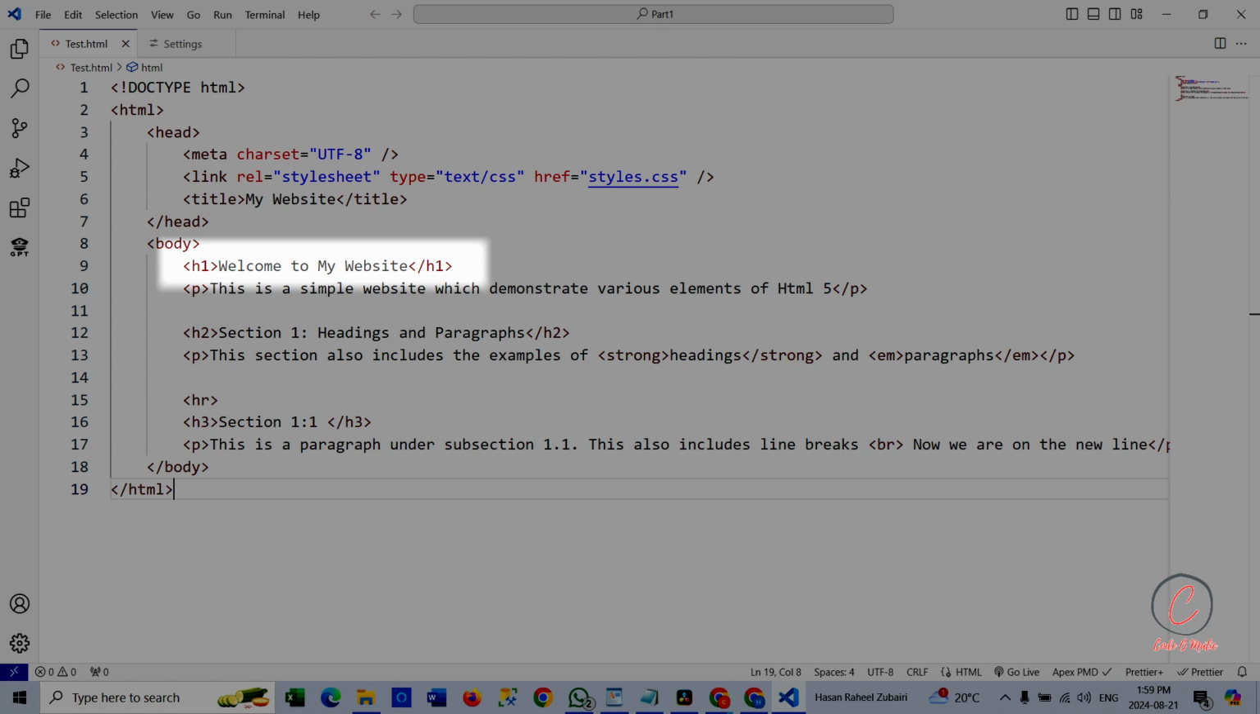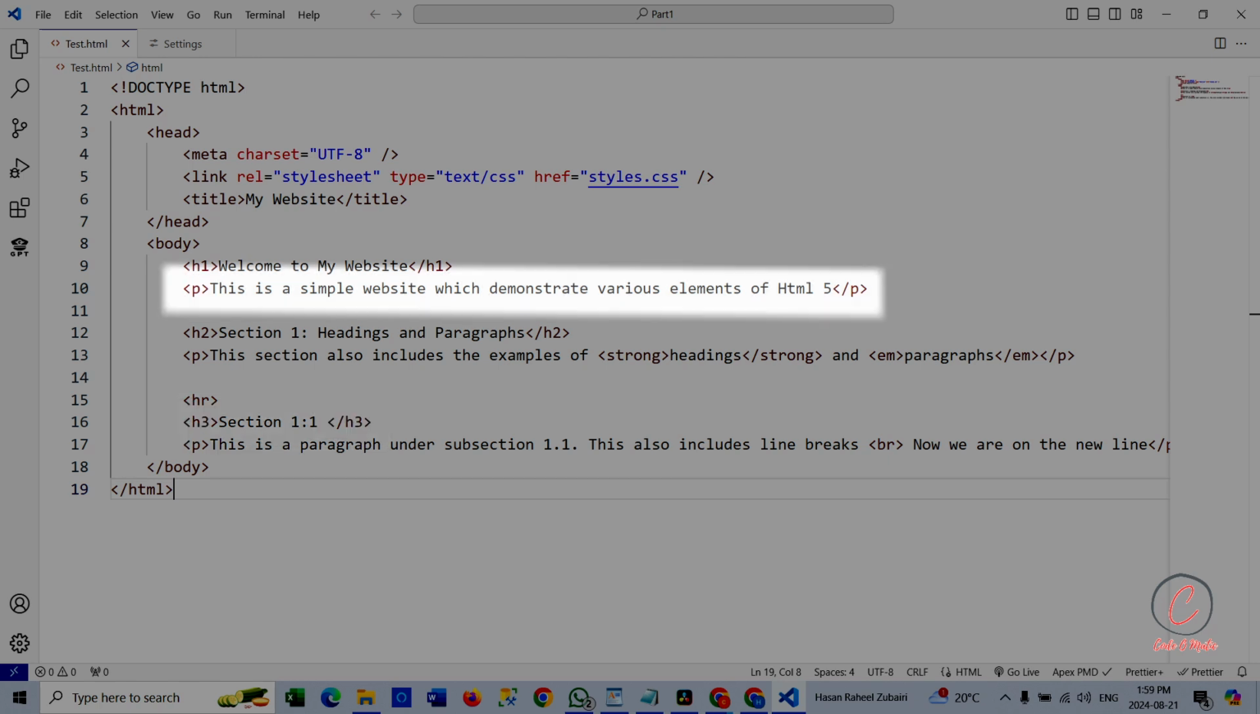H1 is typically used for the main title of a page, while H2 to H6 are used for subheadings. These tags define the structure and hierarchy of content, with H1 being the most important and H6 the least important. The P tag defines a block of text as a paragraph. It automatically adds space before and after the content for readability.